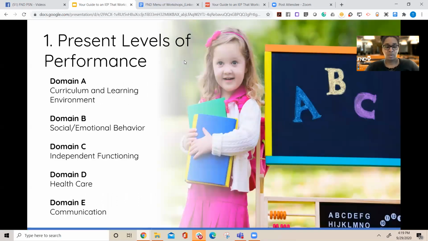So present levels of performance. You have these 5 domains. So you have curriculum and learning, social emotional behavior.